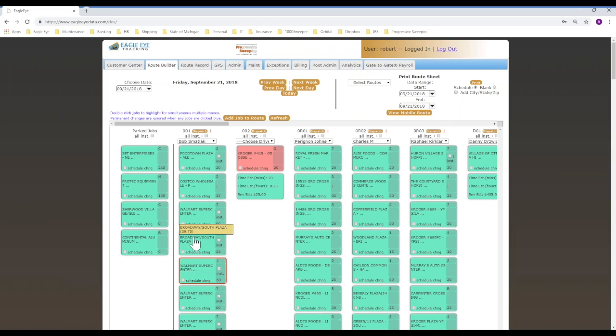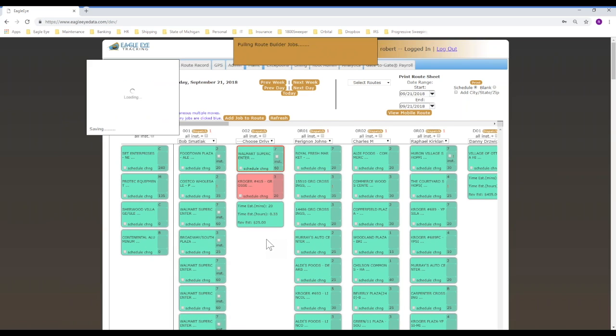If you had to move jobs over, again, you would just drag and drop those over. So as opposed to moving them to park, you could come over here and move them into the next route that was just recently added.